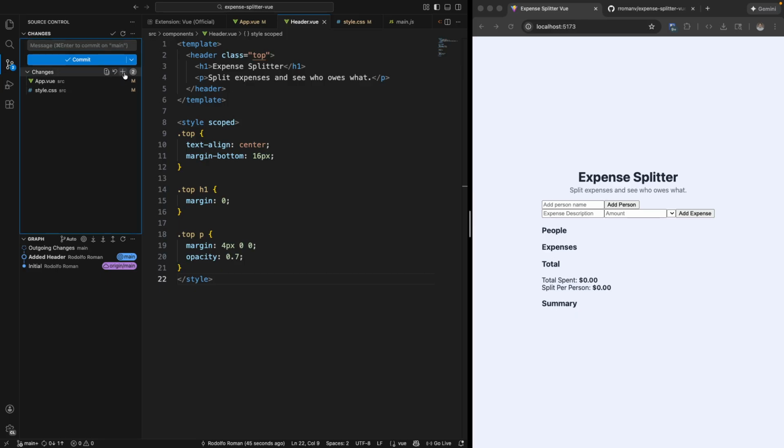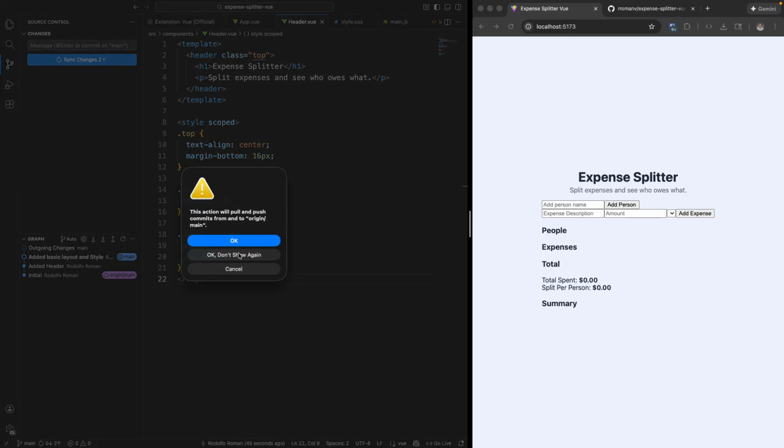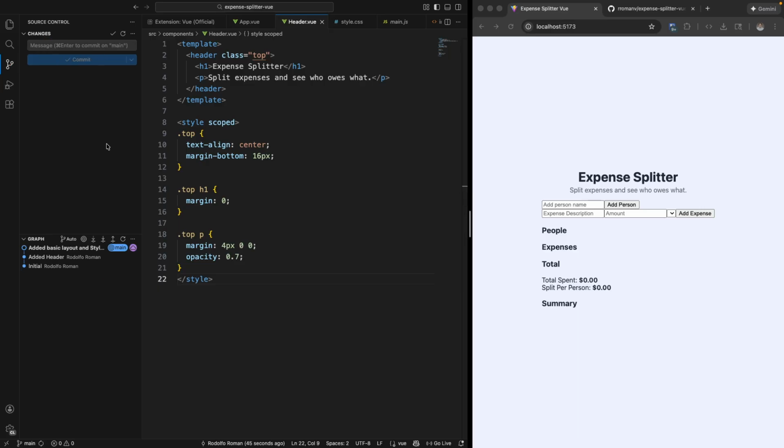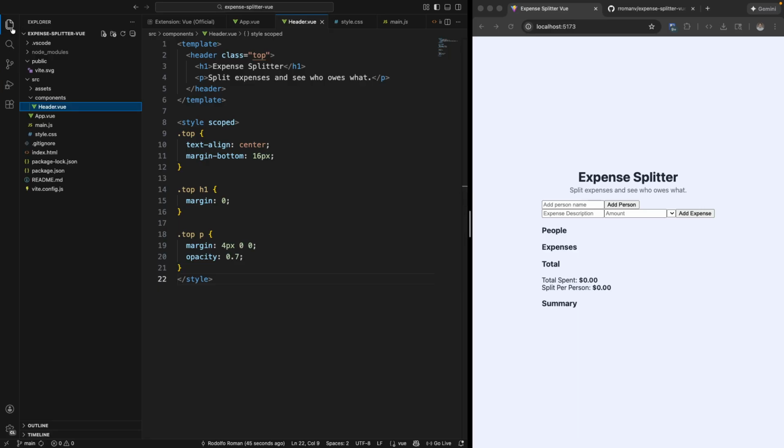I think now I can add both and add basic layout and style and commit. I can sync the changes. It won't show me again, so I push those automatically to GitHub. Cool.